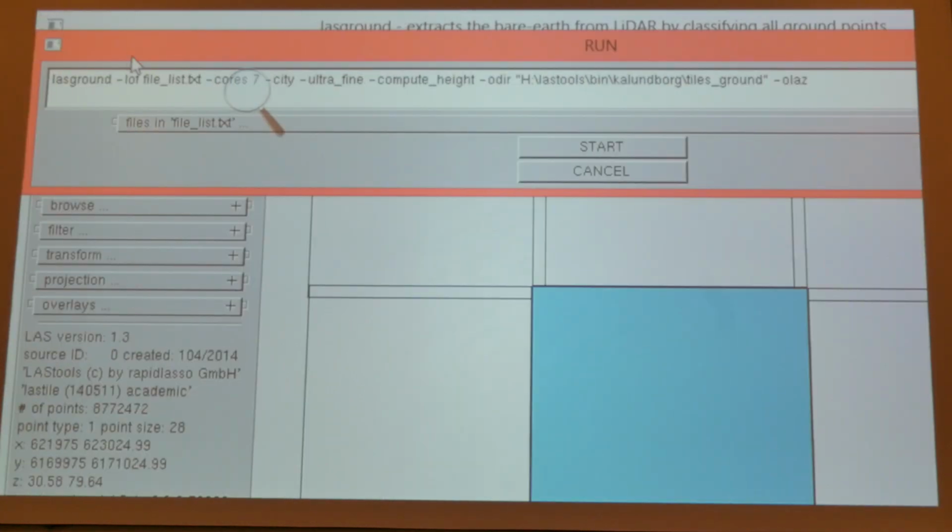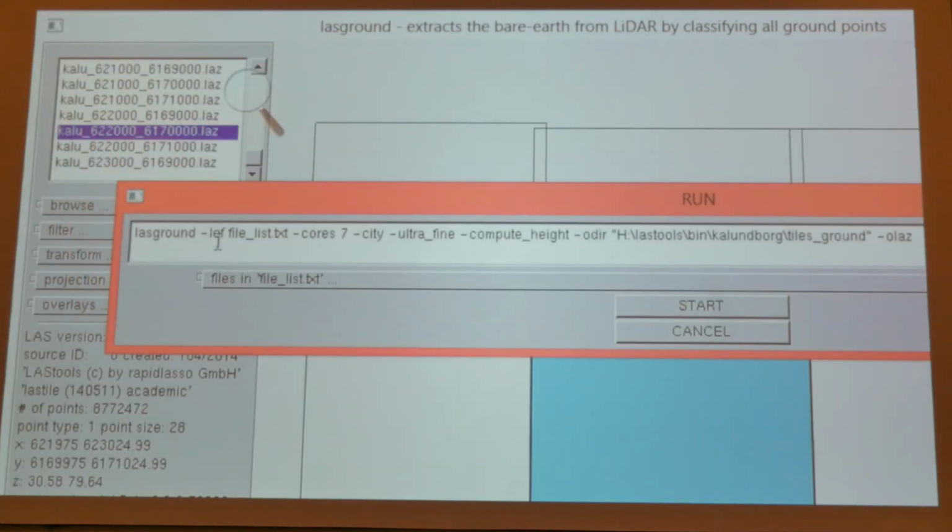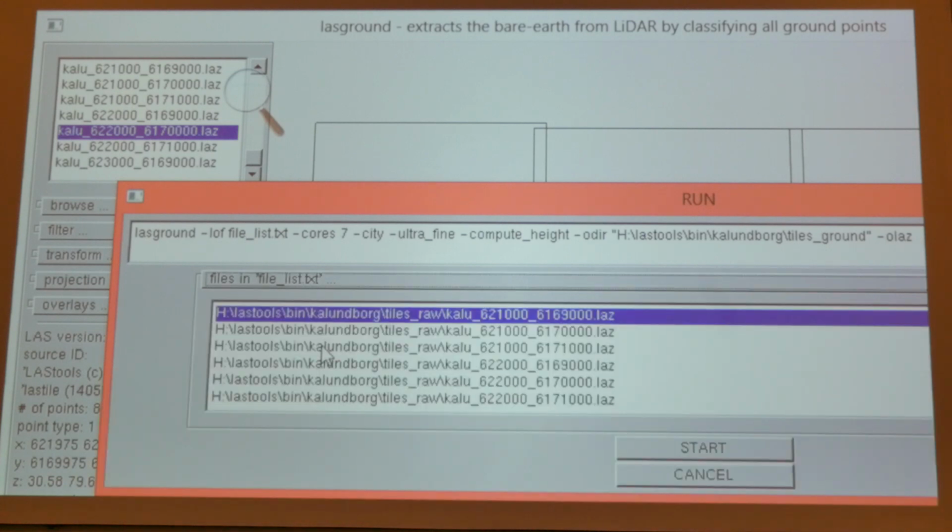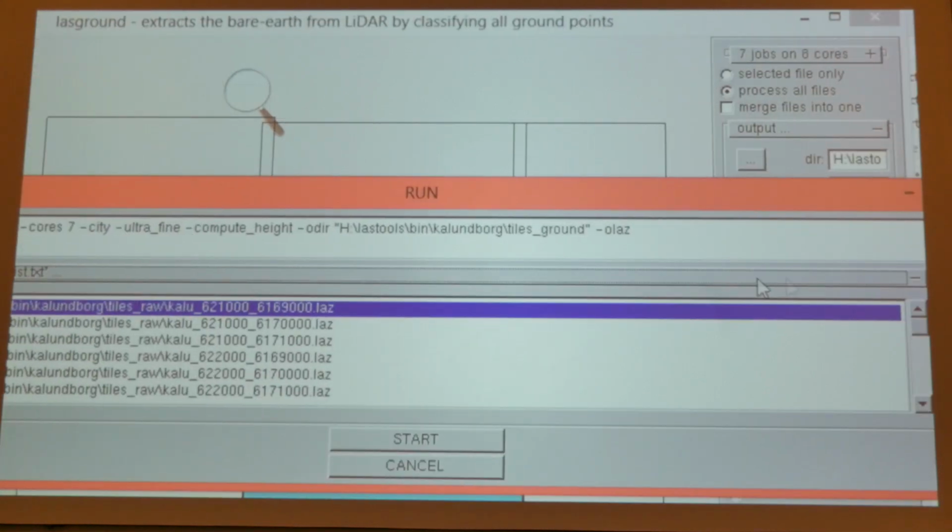I say run and I review my command line again. Last ground, list of files. This time the list of files are these tiles raw, all 9 of them. I run on 7 cores, you should run on 2 cores. I use the city option, ultrafine, I compute the heights, and I output it into this directory in compressed format. Okay, let's start. This will take a little while.